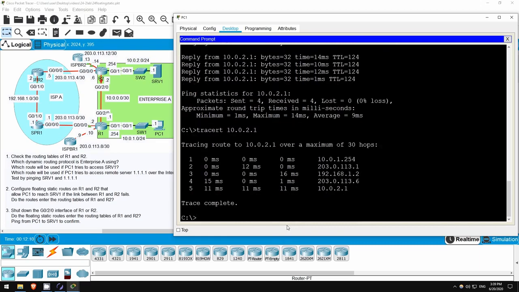There it is. So what does traceroute do? It's like a ping, except every layer 3 hop along the route to the destination sends a message back to the source. First is 10.0.1.254, R1's G0/1 interface. Next, 203.0.113.1, SPR1's G0/0 interface. Then 192.168.1.2, SPR2's G0/1 interface. Then 203.0.113.6, R2's G0/0 interface. And finally, the reply from 10.0.2.1, server 1.